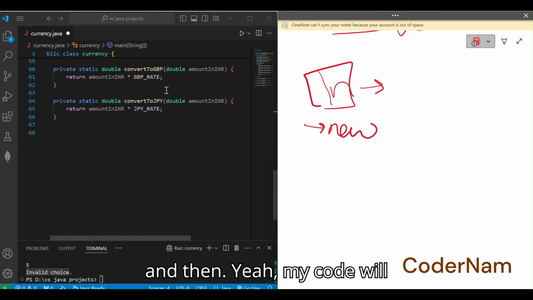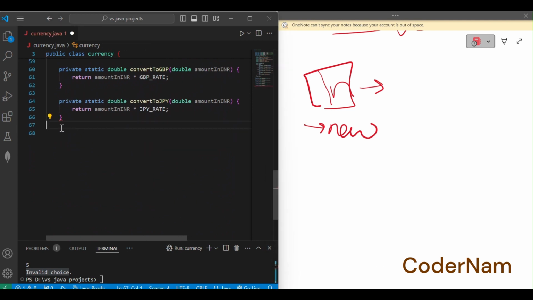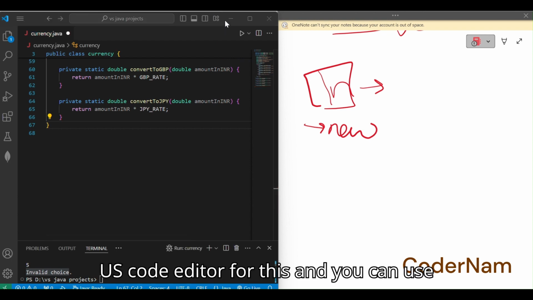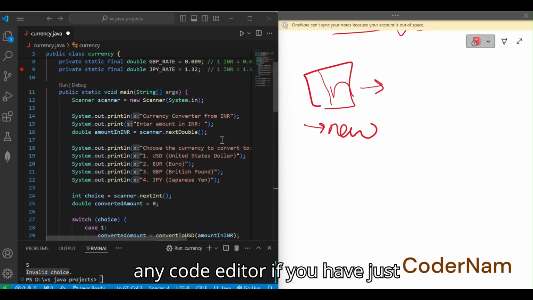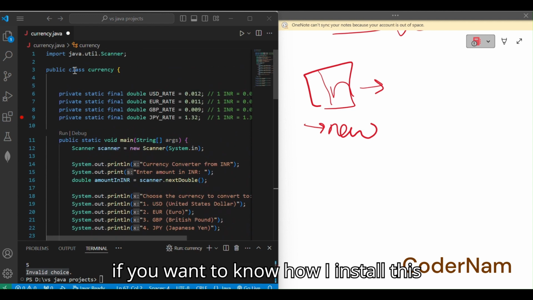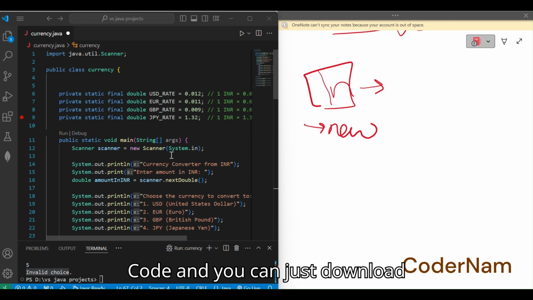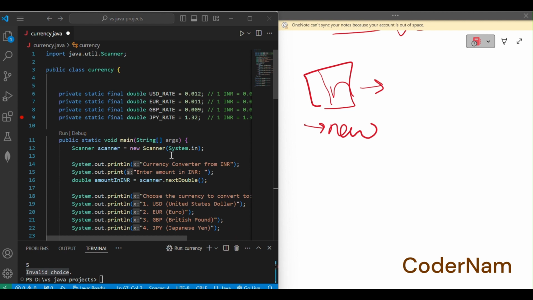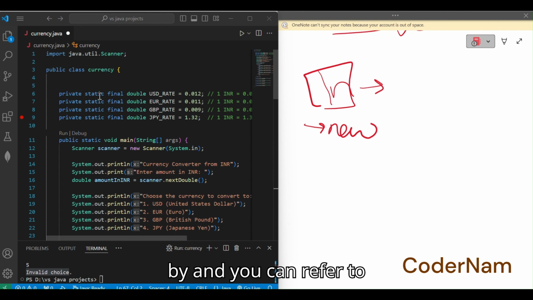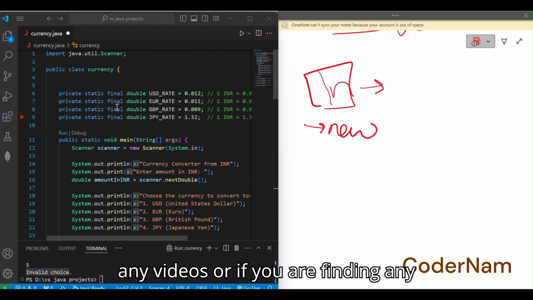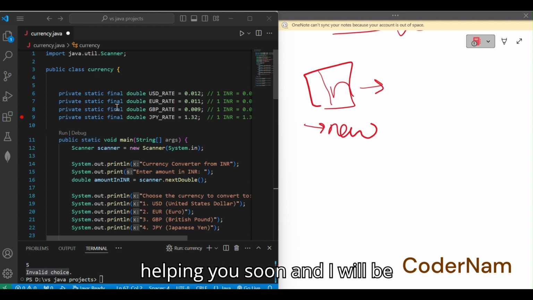And then my code will end here. I have used the VS Code editor for this, and you can use any code editor you have. If you want to know how I installed VS Code, just go to Google, search VS Code, and download the new version which is released. You can refer to any videos, or if you are finding any difficulties, just comment and I will help you soon.